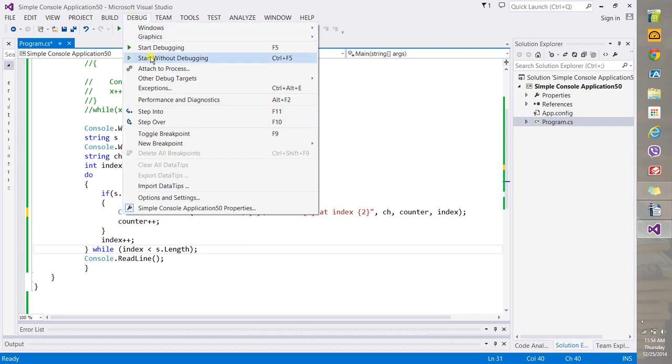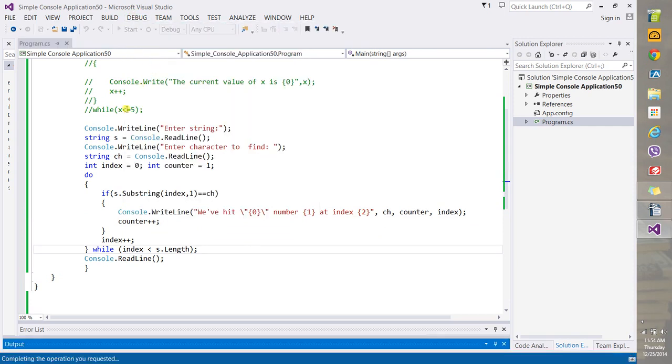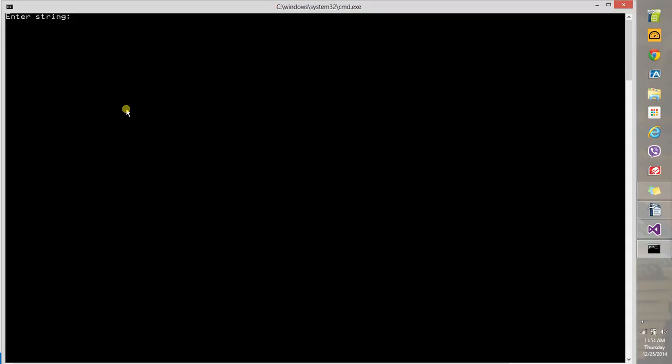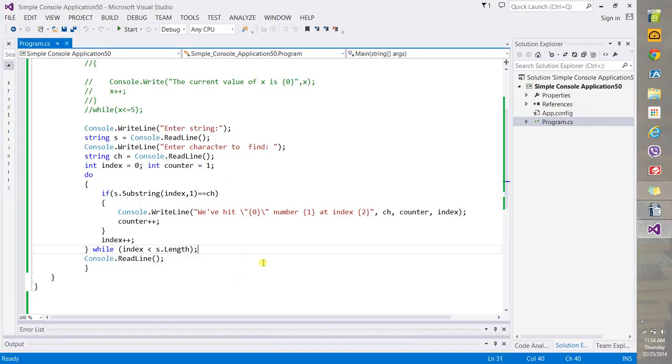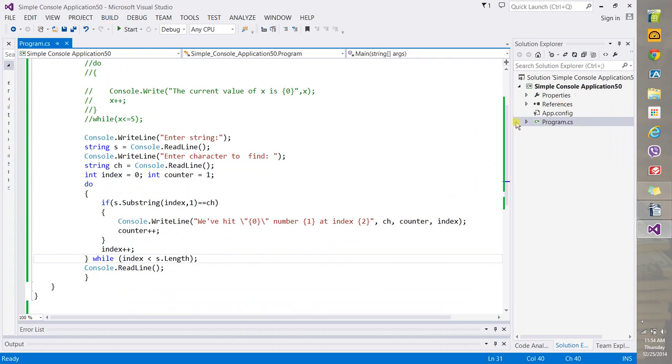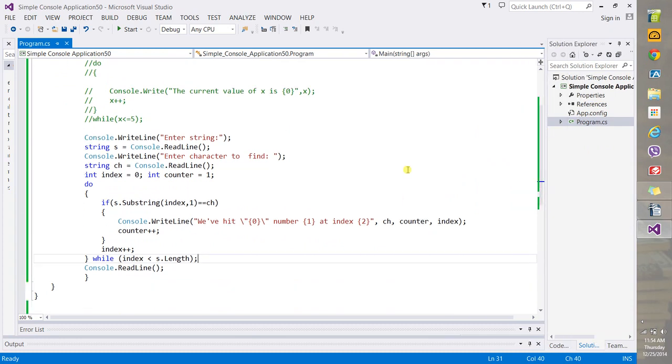So if you go debug and start without debugging again, and type "this is the best day of our lives," search for S, and you see now S appears on the screen with double quotes around it. And the number, and the index, the location of it also within the string. There you go. So this is just some starter code that I made fairly quickly. Feel free to modify, improve, and so on. There are other, very likely better ways of doing this. This is just to get you going, thinking in a certain direction.